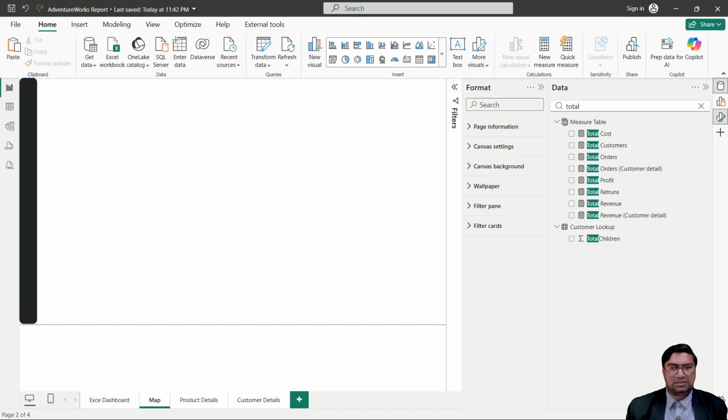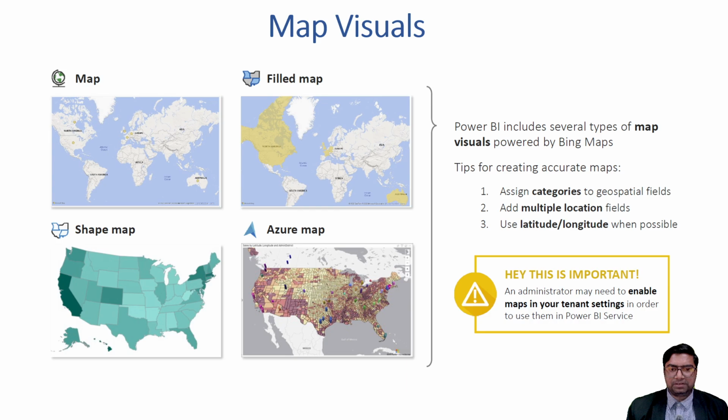Hi guys, this time we will understand the map in Power BI. So let's open today's topic, map visual. Basically, there are several maps in Power BI: a simple map, field map, shape map, and Azure map. So as per the requirement, you can use the map.